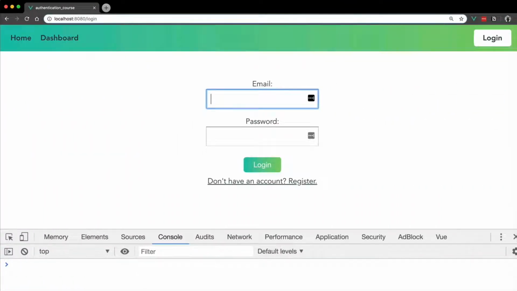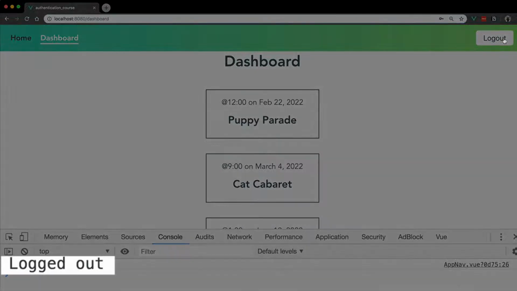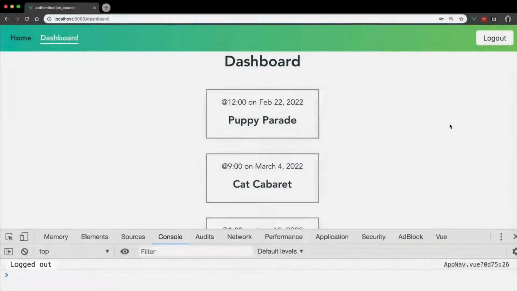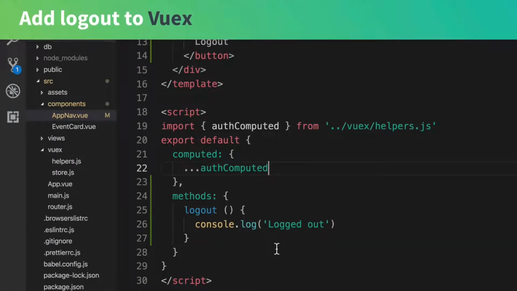So now checking this in the browser when we log in, we now see that logout button, and when we click it, we see that console log. Perfect. But when we click this, we actually want to log the user out, which entails reversing the steps we took when we logged the user in. So let's make that happen. We'll achieve this by adding that behavior into Vuex.